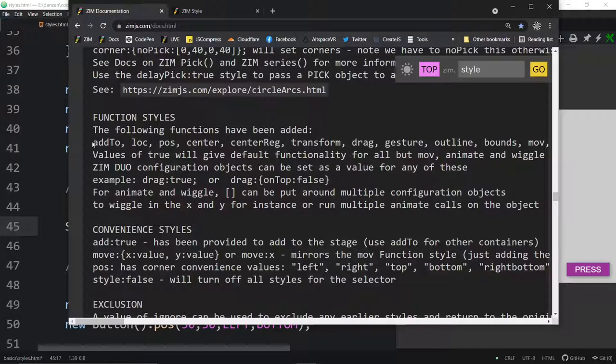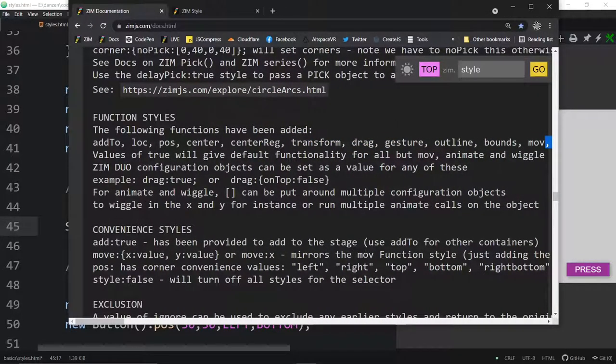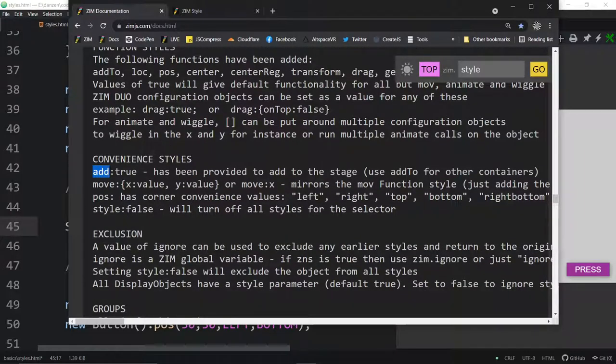We can also style functions. And this is why we could just put new button and not even add it to the stage. And we could add it with style. These are the things that you can use with style. Add to, loc, pose, center reg, transform, drag, gesture, outline. Bounds, move, animate, wiggle, expand, and cache. So you can do all of those methods as styles. Very cool. And there's a couple of convenience ones. Just add, even though there is no add, we said add true. We'll just add it to the stage. Move with an M-O-V-E. Pose has corner conveniences, so that's how you can handle pose in style.